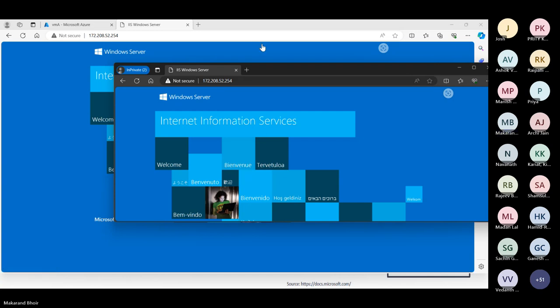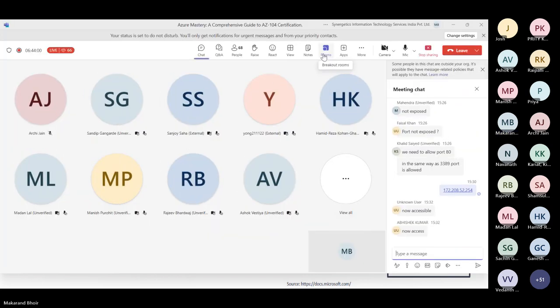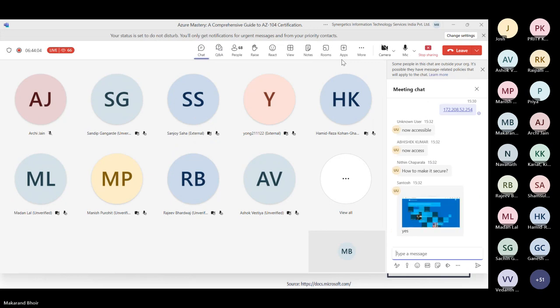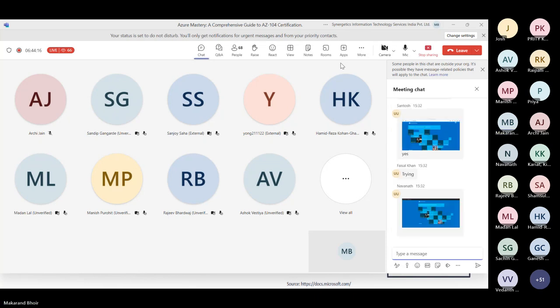Isn't it? So guys, can you access this machine? Yeah, now you should be able to access it. Yes. So everybody can try this. Yeah, good.